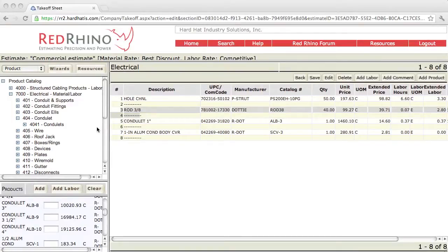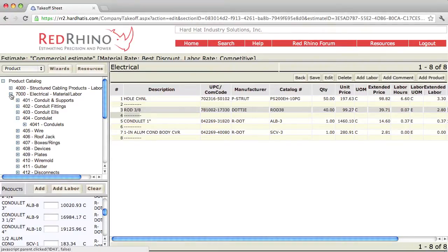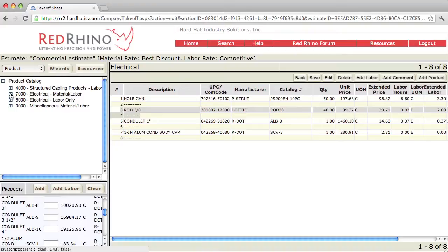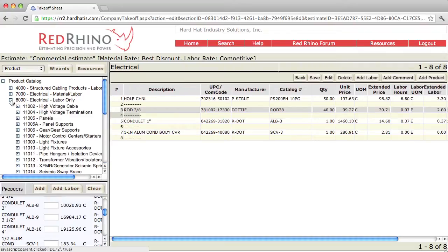In order to collapse the menu, what you do is you click on the little negative sign next to the number up here, and you'll see that the menu collapses. Now I'll show you how to input materials from 8,000. 8,000 is named electrical labor only. These are materials that you normally get quoted. Red Rhino doesn't have material pricing for items such as panels, switch gear, lighting fixtures, etc. You get those quoted from your wholesale vendors. But it's necessary to input those materials to capture the labor to install them. I'm going to show you how to input some panels here.